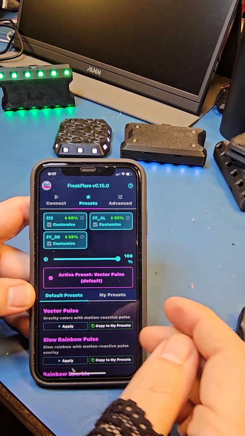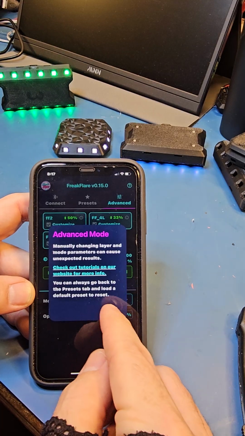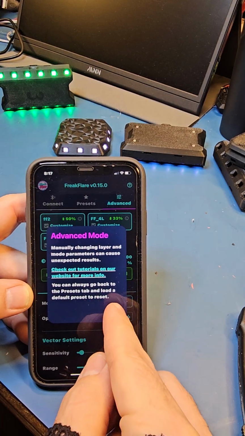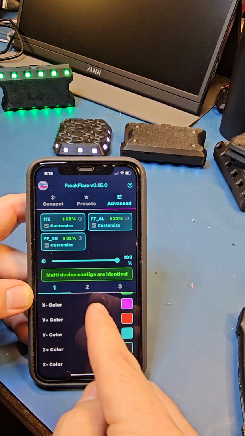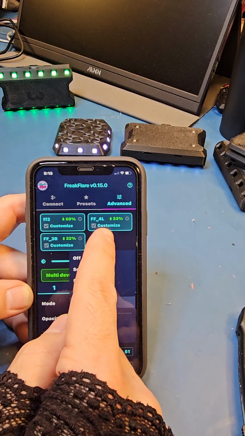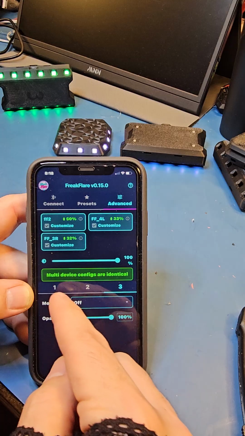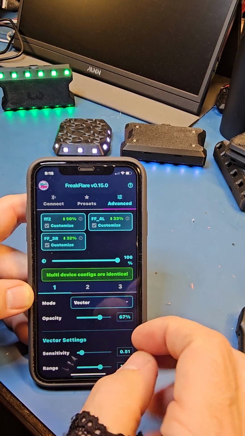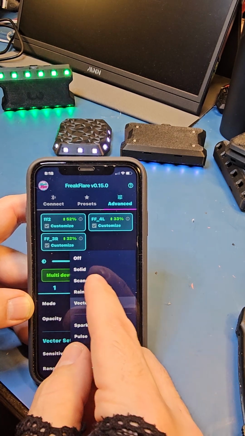And for any of these settings, we can go to the advanced menu. We're going to get a little warning here, like this, the first time we go there, and then we can adjust settings for any of the modes on the devices. There's 3 composited animation layers that stack on top of each other. So let's set up something cool.